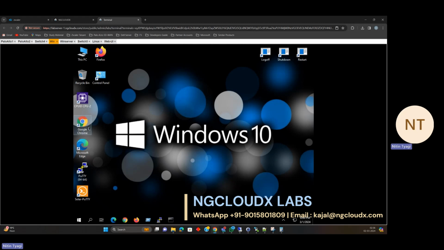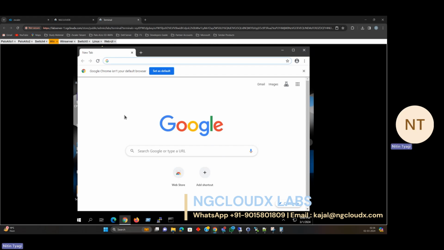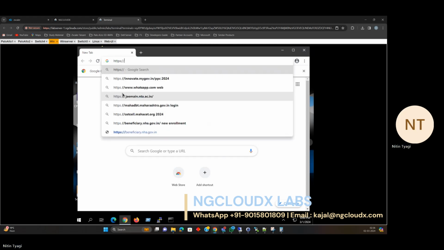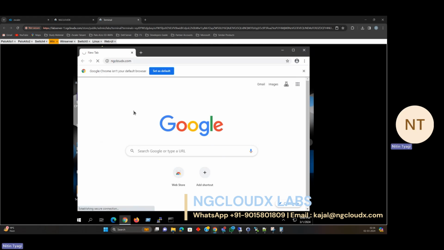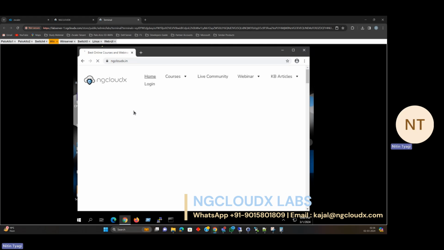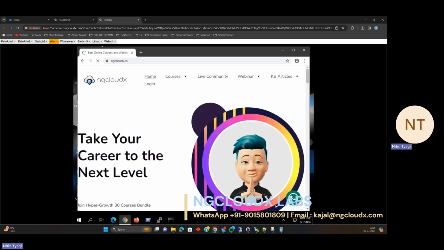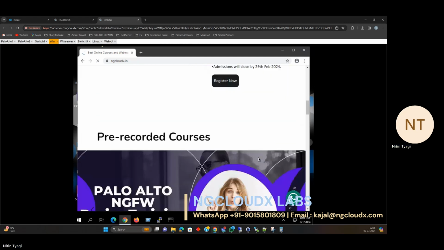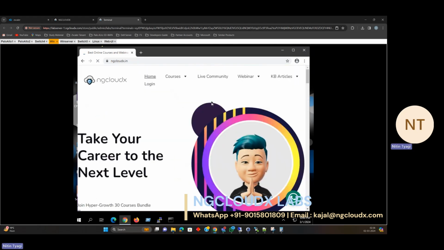Right. So if I open up Google Chrome here, let's do some internet surfing and see whether it is working well or not. So let's type https ngcloudx.com, and then you will see. So we have been redirected to ngcloudx.in because we are in India. So the website is up and running, right? So similarly, you can check other websites.